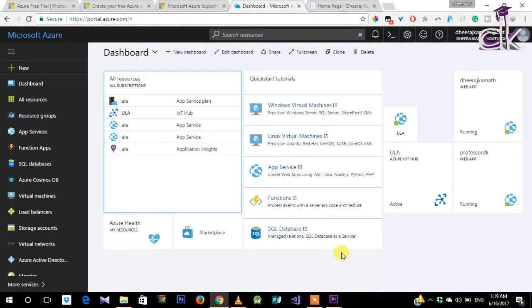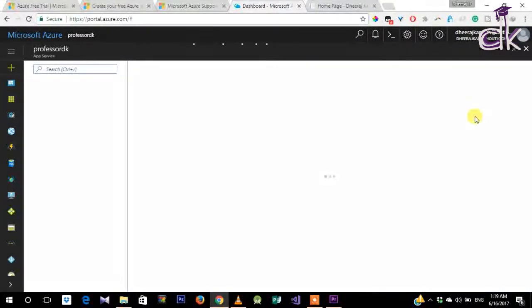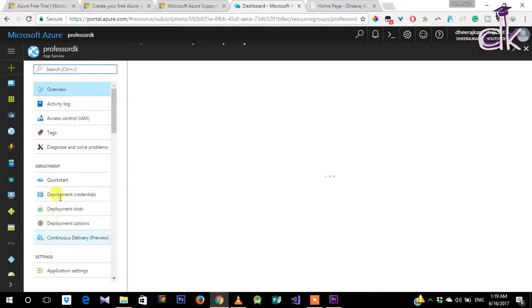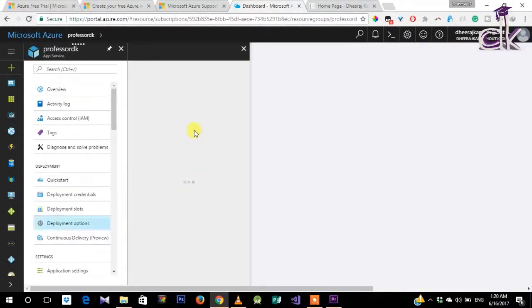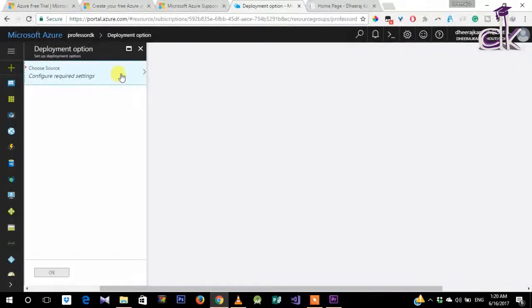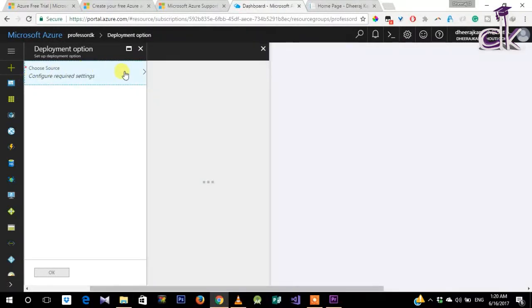So another important feature of Microsoft Azure is its feature where it allows you to upload the code or deploy the code onto the server using different options. So let me just show you that. If you click on the web service that we just created, under deployment options, it tells you about the different ways in which we can upload code. So basically we have to choose the source file.